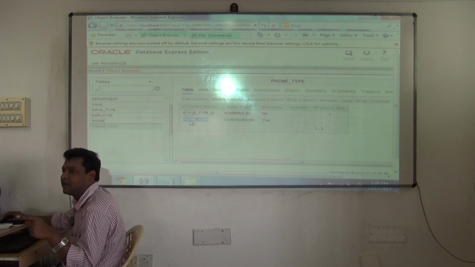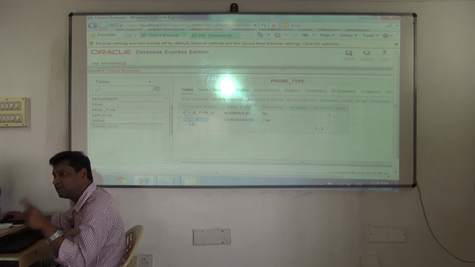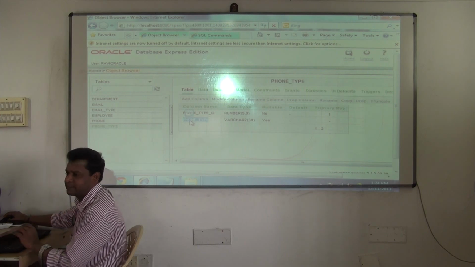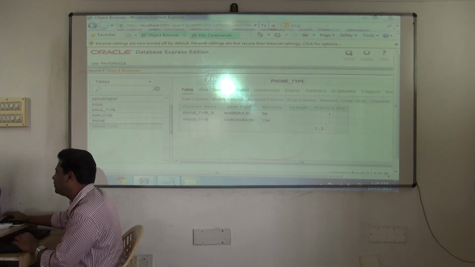Okay. So this will happen in email also. Email underscore type is the table name. Email underscore type is the column name. Understood? So be clear, then only you can write.